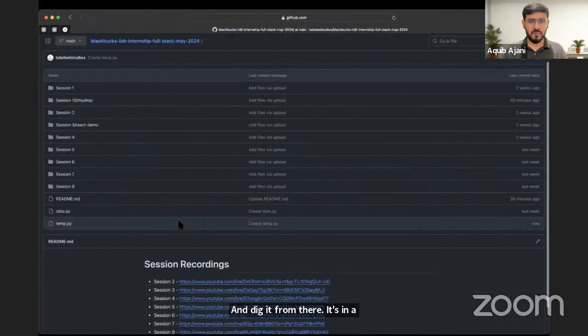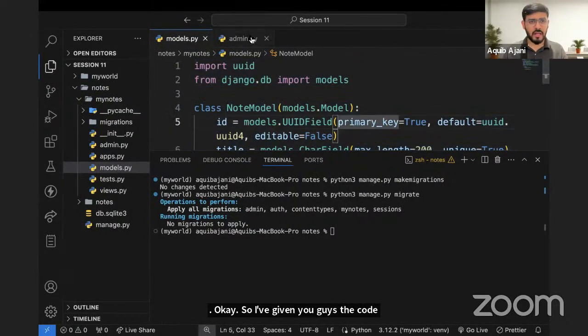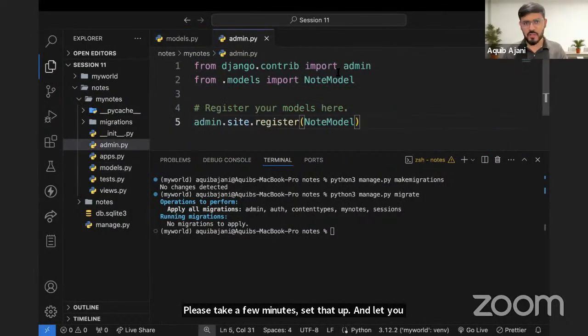So I've given you guys the code. Please take a few minutes, set that up, and let me know in the chat once you're ready. So just put a ready, done, completed, whatever. So I know you're good and we can move to the next step.